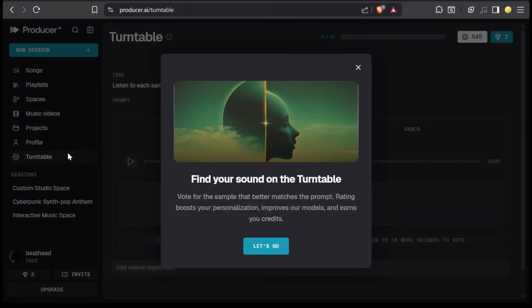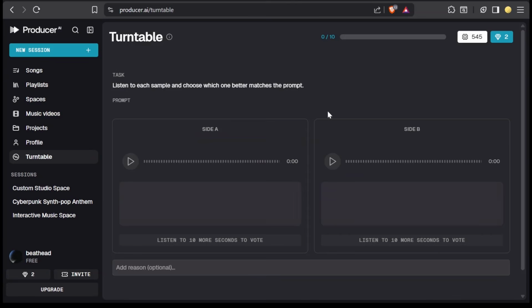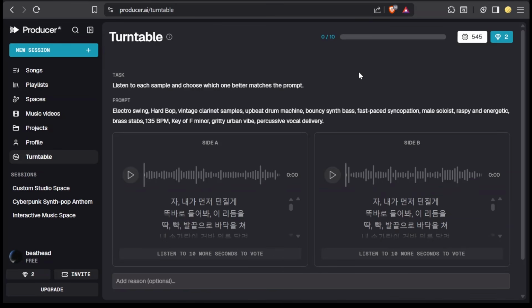Lastly, you also have Turntable where you can sample different songs and vote for the one that matches the prompt better. This helps boost your personalization. It will give you an idea of how prompts affect music, etc. So here's how it works. You get 2 music samples and you'll have to at least listen to 10 seconds of each of them, and only then can you vote. And here you can see the prompt as well. You just have to vote according to you which of these songs has followed the prompt better.